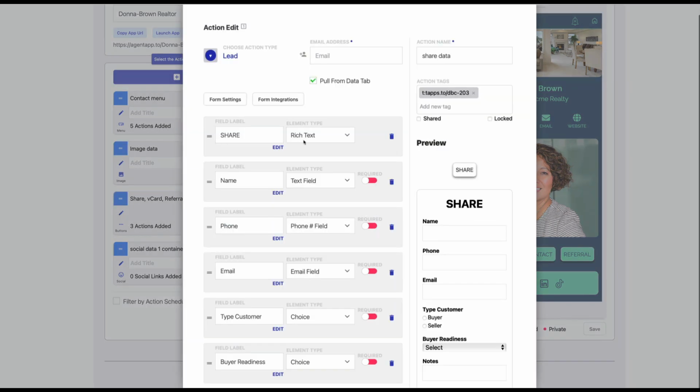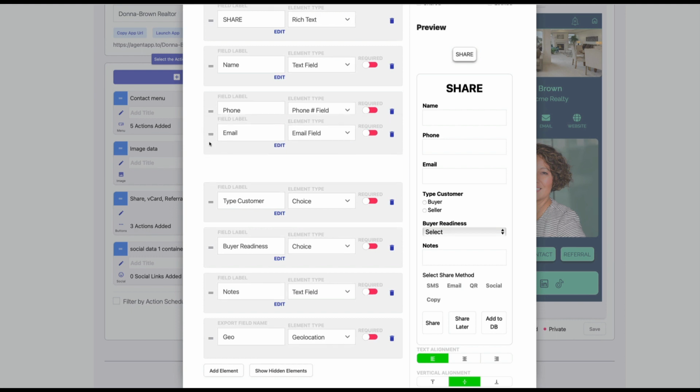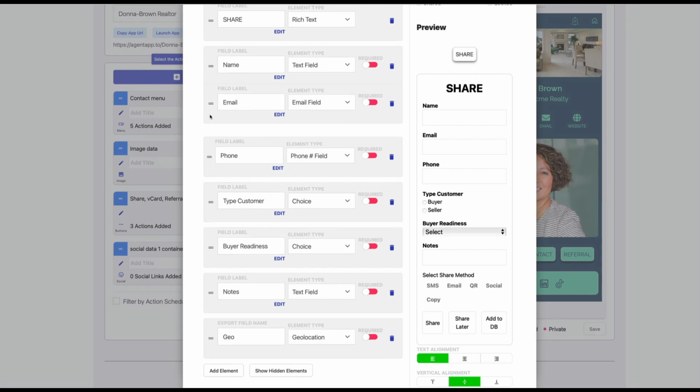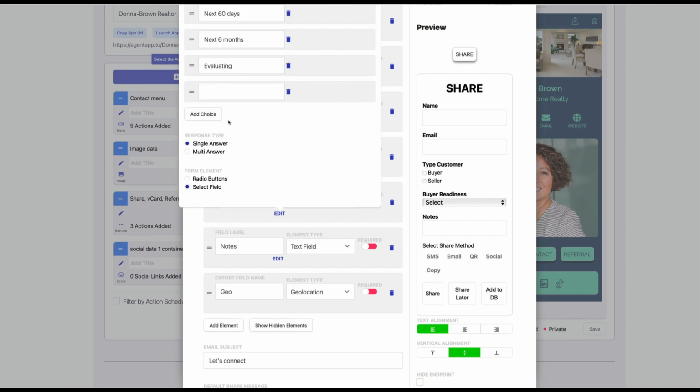I will edit this group of buttons and then the first lead action. It uses the same elements as the form builder, meaning you can add, delete, and rearrange fields to fit your business needs. For example, I can reorder the email and phone fields or delete one of them. I can add an option to the selector field. I'll add a 1-year option.